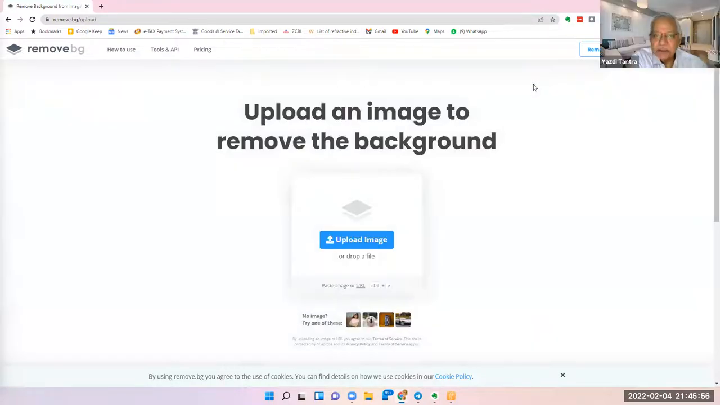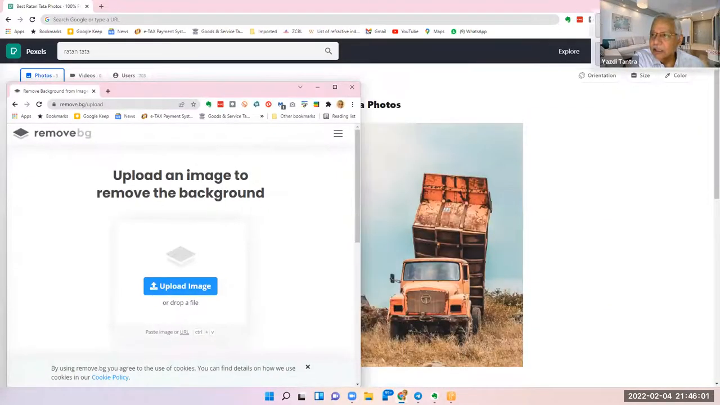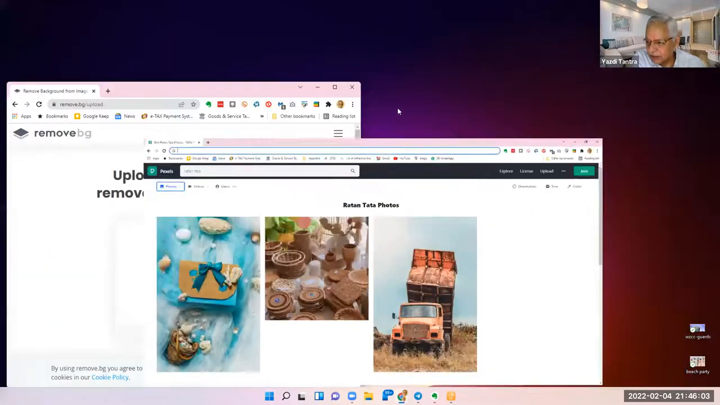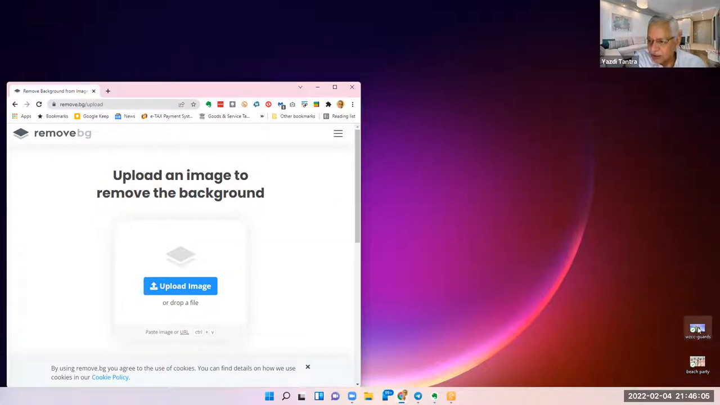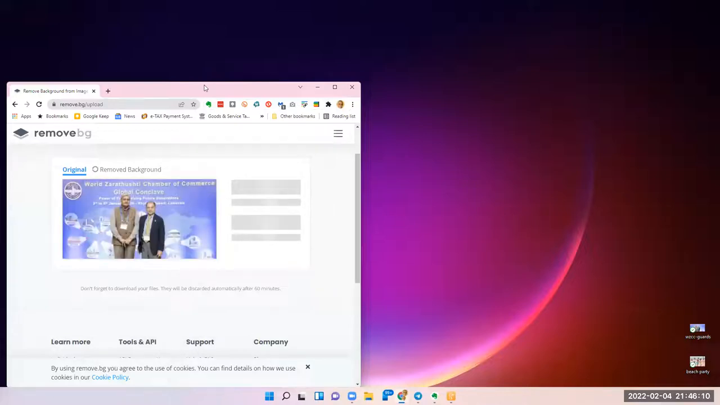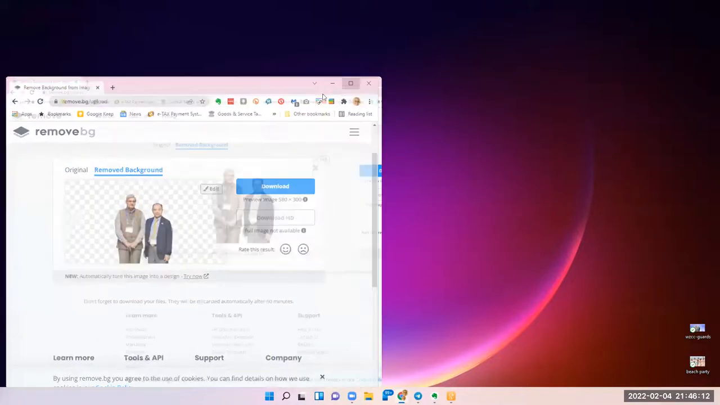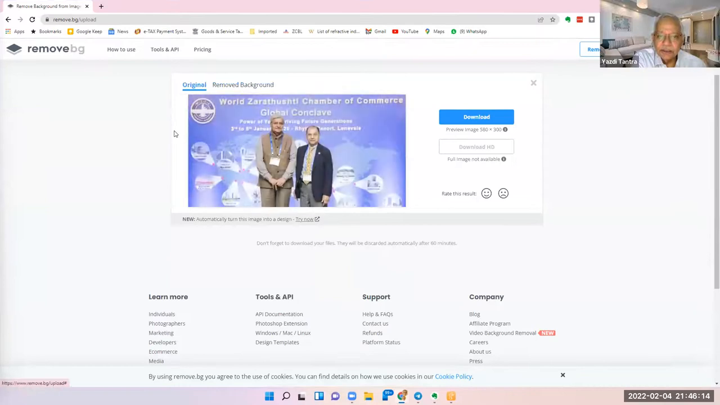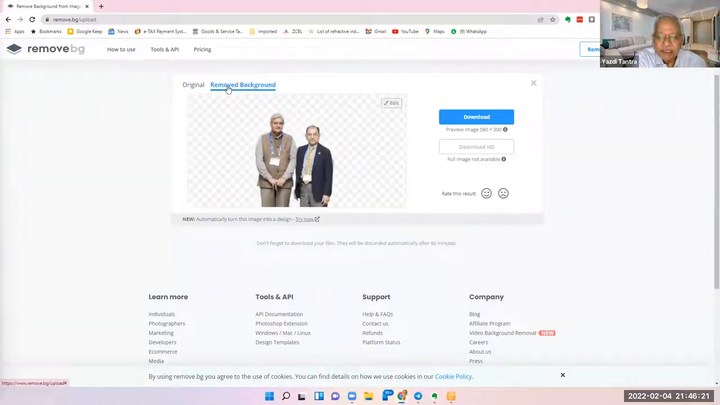I just close this. Again, upload an image. And I already downloaded one other, say I have an image of WZCC. Okay, here there are two gentlemen. Okay, this is the original. They are standing in front of a banner. I don't want the background. So I just remove the background and this is what I get. It is just a single click without any issues.